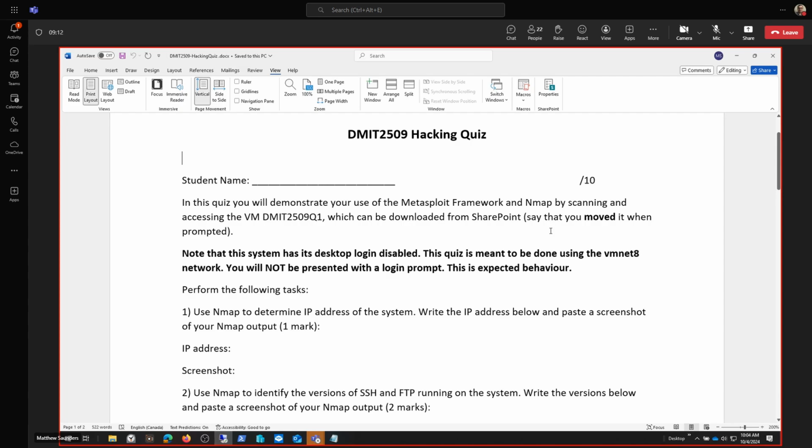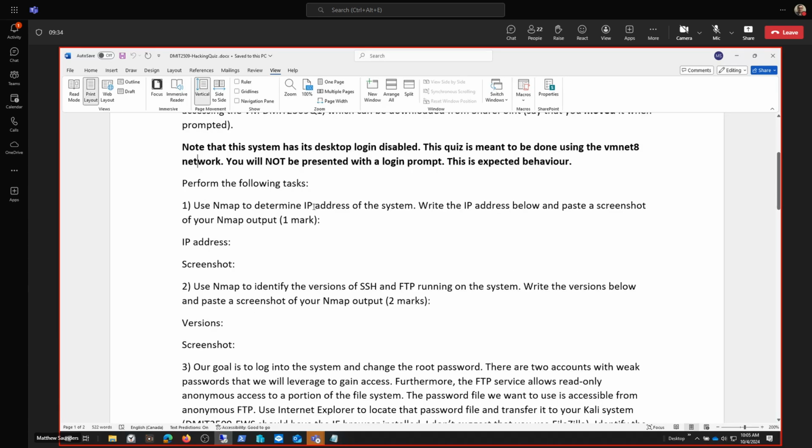Okay, so you say that you moved it when prompted. That's kind of important. The login is disabled, also kind of important. It's meant to be done using the VMnet 8 network. So that's the 202, right? You'll not be presented with a login prompt. This is all expected. And then what I ask you to do, I want you to scan that puppy using Nmap. I want you to find out its IP address. So you specify it here and you give me a screenshot of your actual command and output.